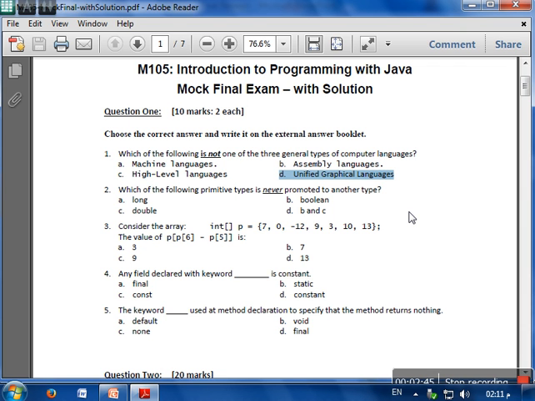Here 3 data types are given: long, double and boolean. As you see, A, B and C are long, boolean and double, and the 4th option is B and C, that is boolean and double. Boolean and double cannot be promoted to any other type by default. So the answer is B and C.